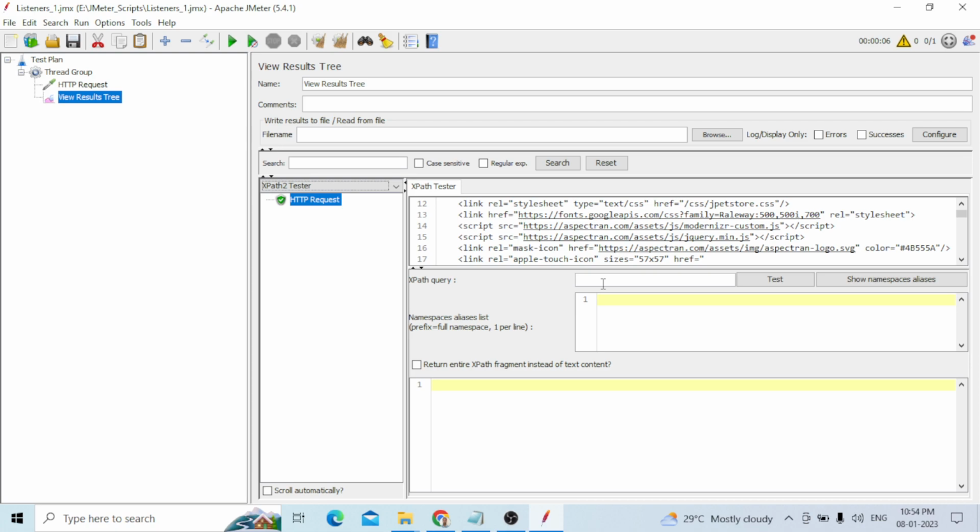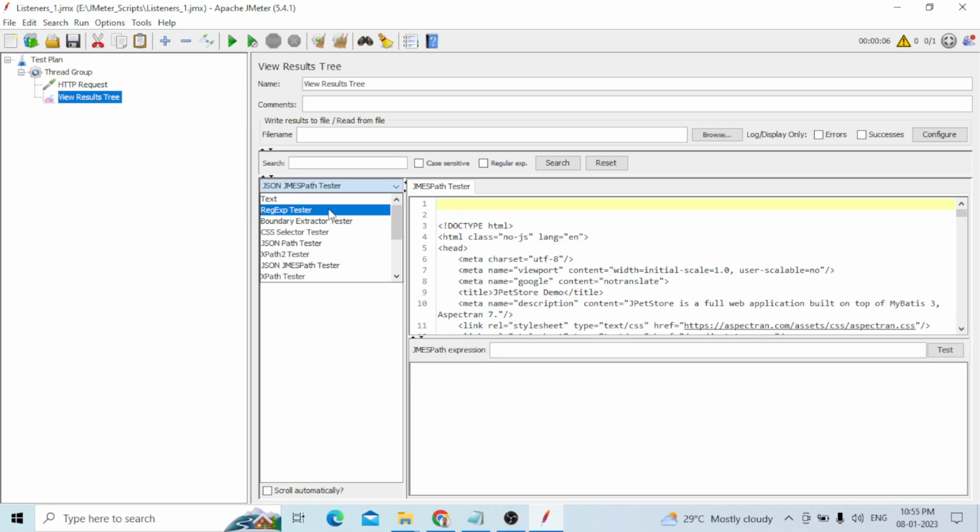Okay, you can see that only in the View Results Tree listener there are so many ways, so many methods you can try to test, and this is not all. You can see XPath Tester, HTML Source Formatted, HTML Download Resource document, JSON, XML browser. Okay, not only one or two, right? I am not able to explain everything, but you need to practice it one by one.